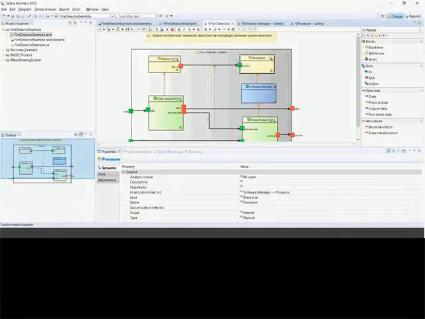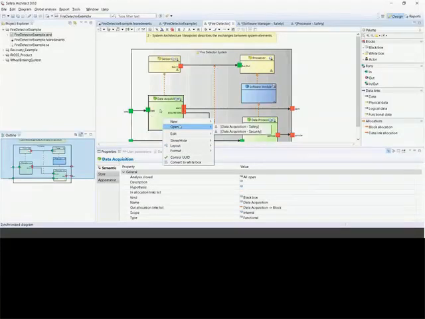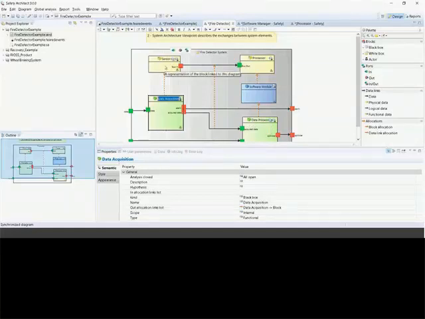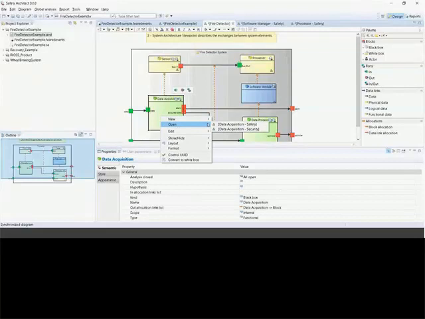Let's consider now the security viewpoint of the element. In the security viewpoint, I will consider, for example, here the data acquisition, which is allocated in the sensor. In this example, we can consider that the sensor is more vulnerable than other elements of the system. So here I open the security viewpoint of this element.